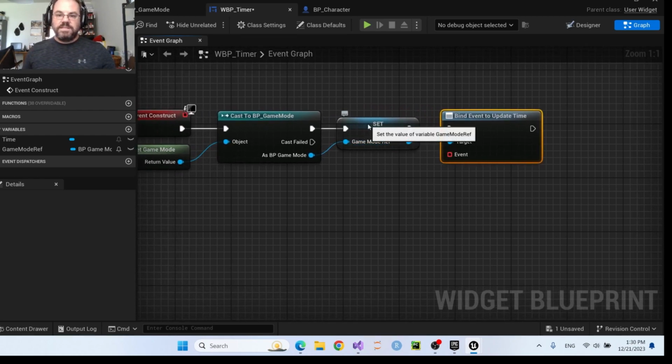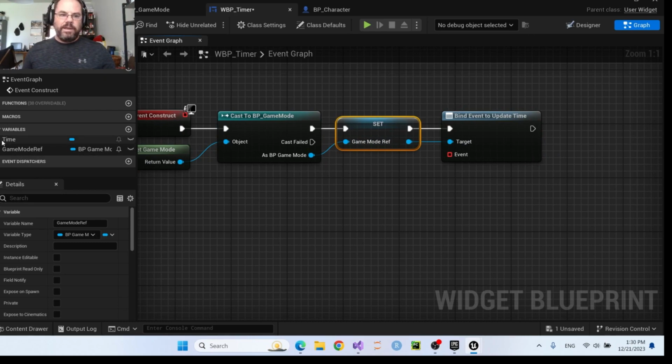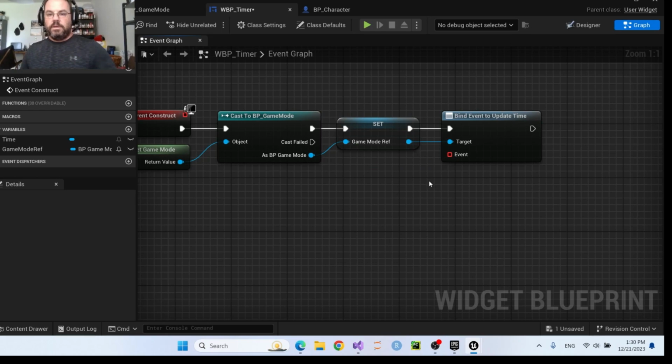Now, game mode reference, I'm setting it here, and then I'm pulling off it again. What I could have done is I could have come over here, I could get, and I could plug it in. Also, that would do the exact same thing. In this case, I'm just using the pin because it's very, very close. So we'll stick with that way.